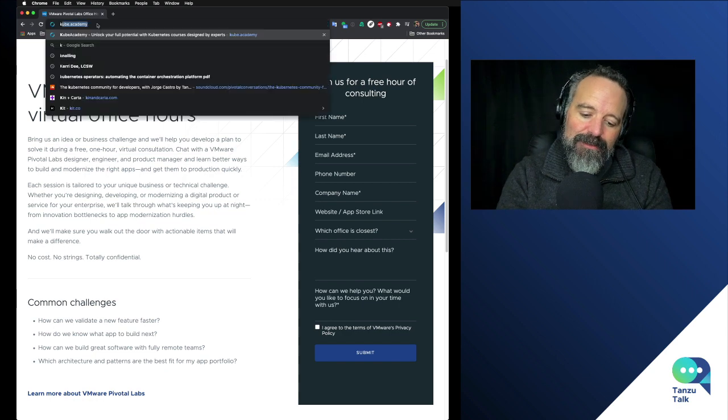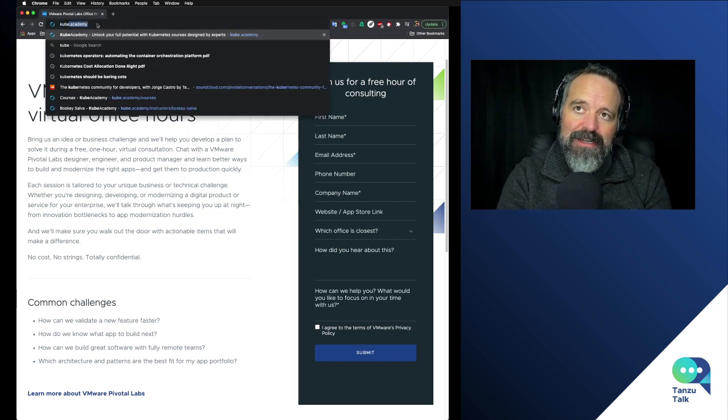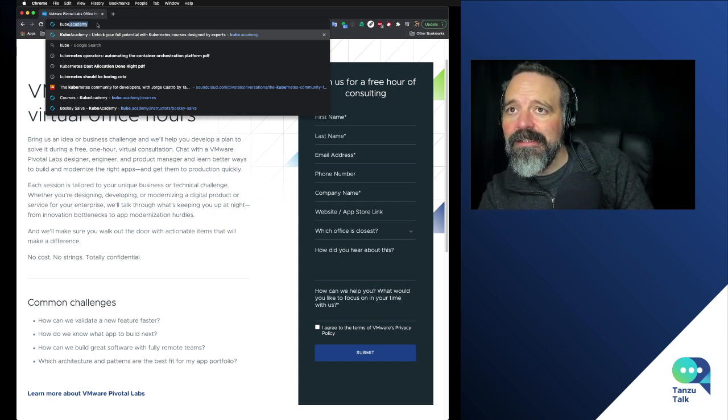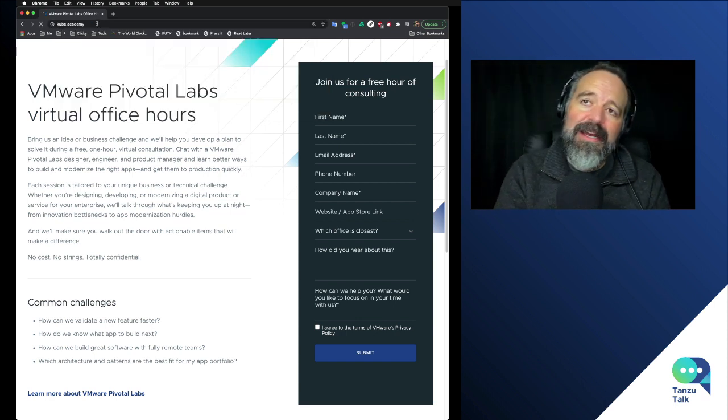Now, also, if you are someone who's interested in figuring out Kubernetes, speaking of, is there any embarrassing stuff there? I always wonder that. Nope, looks pretty good.